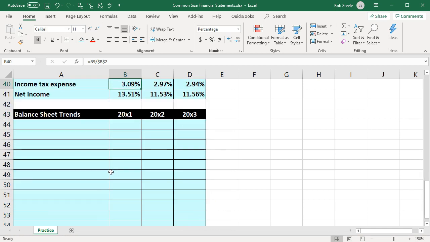Next, we're going to do the balance sheet, and we're going to do a trends analysis on the balance sheet. And that's going to be the one where we compare everything to the base year. So we're going to compare everything to the base year, this time being 2000x1. We're going to relate everything to 2000x1.